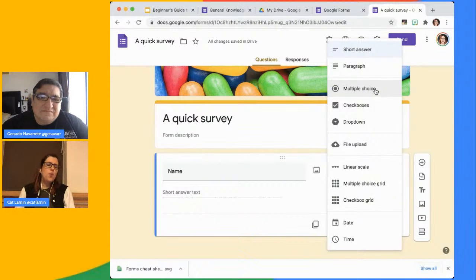Lots of people wonder, what's the difference between multiple choice and checkboxes? Multiple choice only allows you to have one answer. Checkboxes allows you to have multiple answers. So, for example, if you want to say, what is your favorite film? Choose two. You can choose checkboxes and let it choose two. There are a few more features about checkboxes, but we're just doing a beginner's session now, so I'm not going to go into more detail.